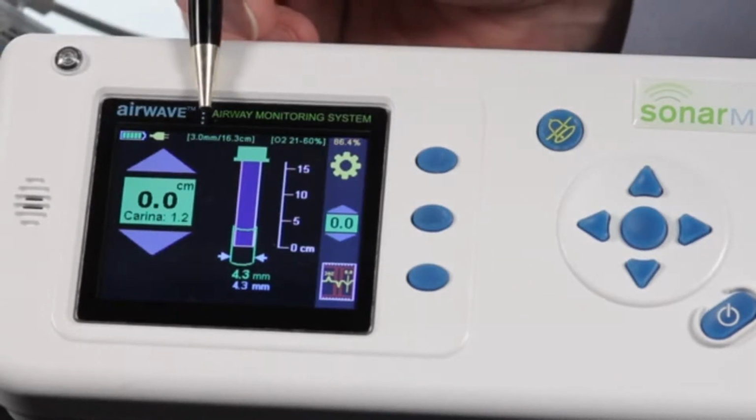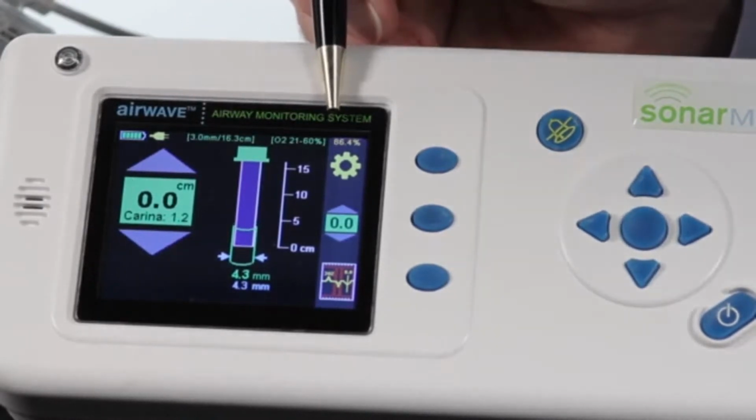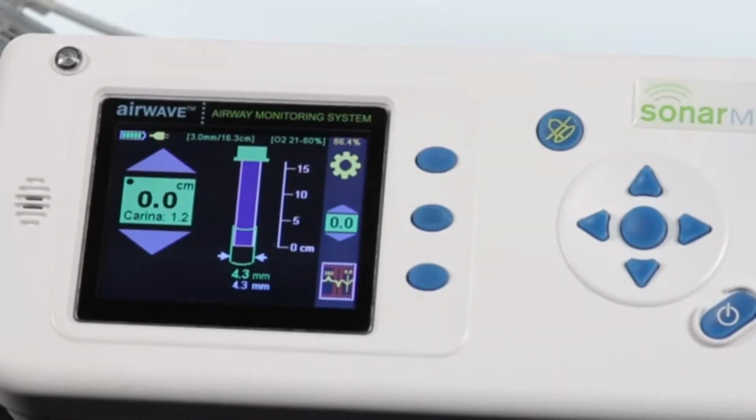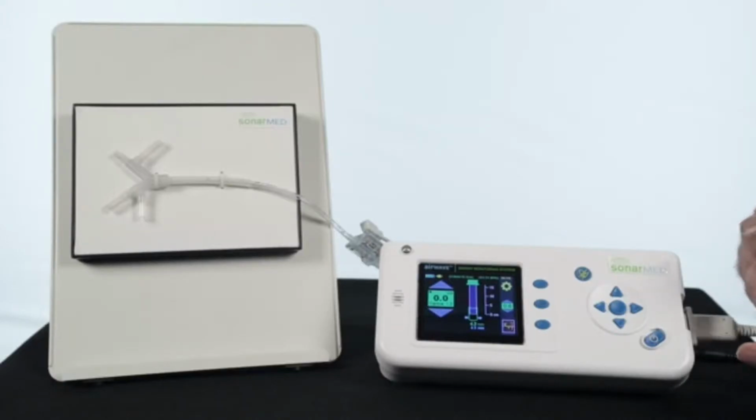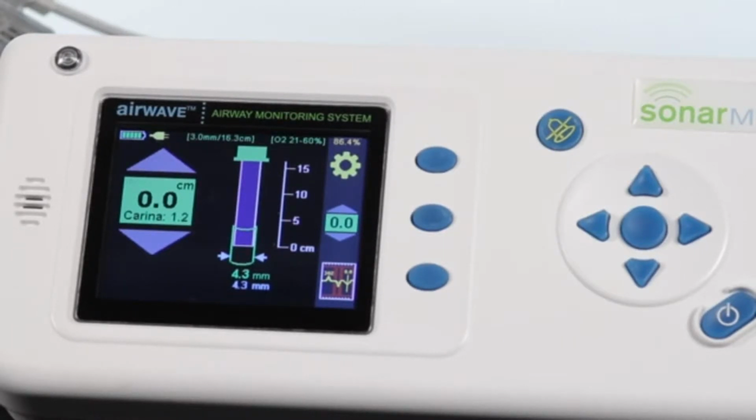As you come across to the center of the screen, you can see the length of the endotracheal tube is indicated. And then on the far right-hand side of the screen, we can see what the oxygen concentration is. As we discussed previously, oxygen concentration on your patient can affect the speed of sound. So if your patient is on 21 to 60% oxygen, we would have it set at the reading you see now. If the concentration was greater than 60%, you'd have to adjust the monitor so that it would compensate for that higher concentration of oxygen.